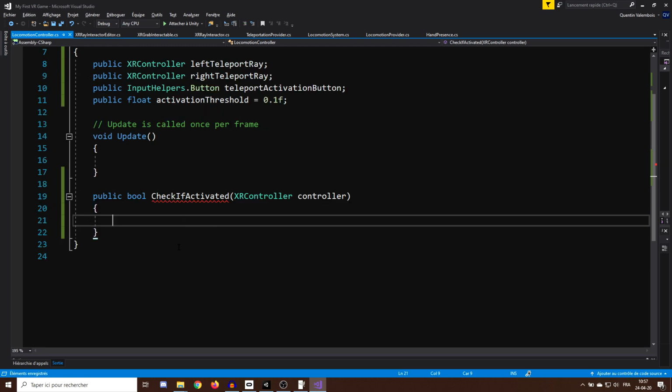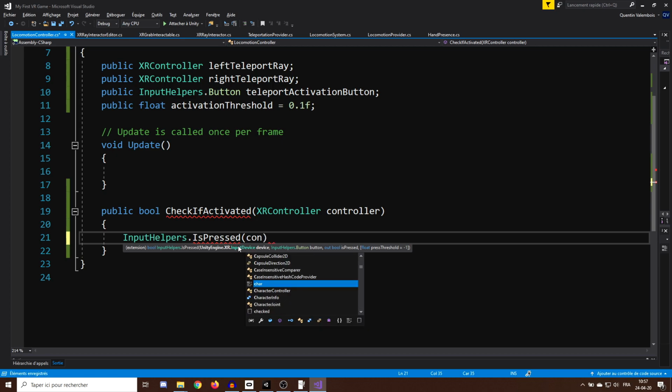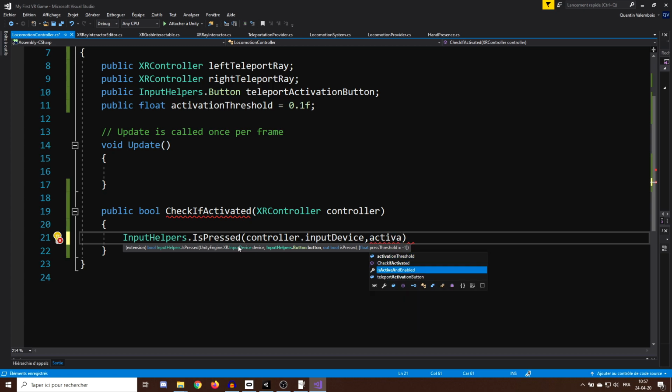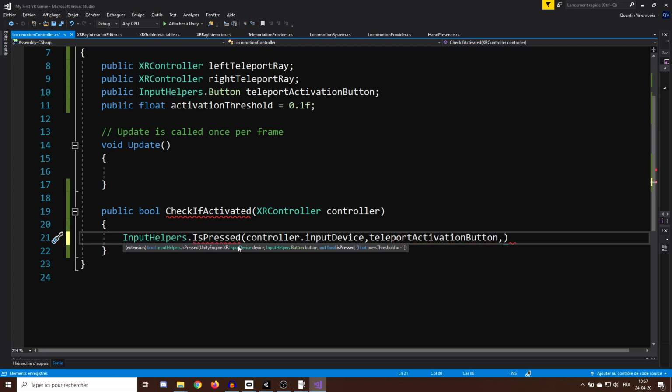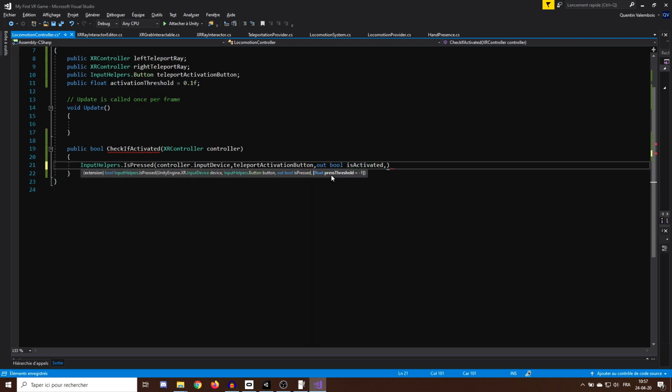Now to check if we pressed on the button, the shortcut is the following. I can call InputHelpers.IsPressed followed by our device. So in my case, I can access the device of our ray by the controller using controller.inputDevice, followed by our activation button, then the output, so out bool isActivated, then our threshold, and finally return the isActivated value.